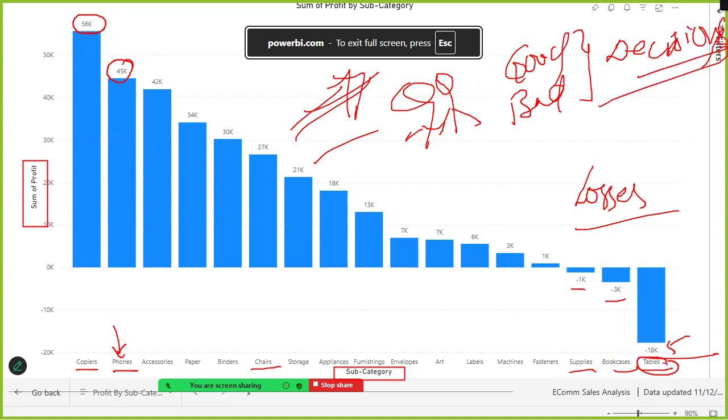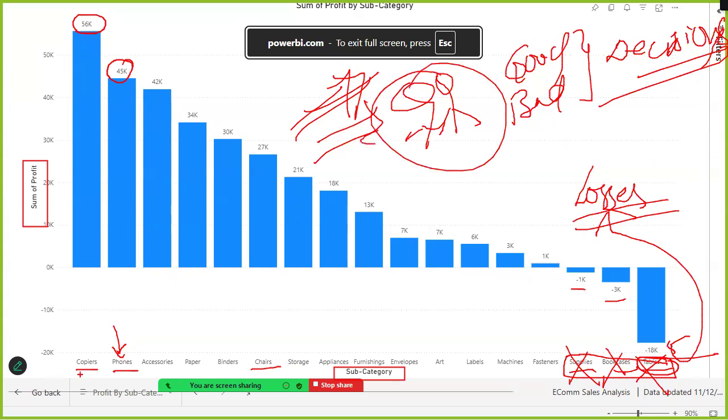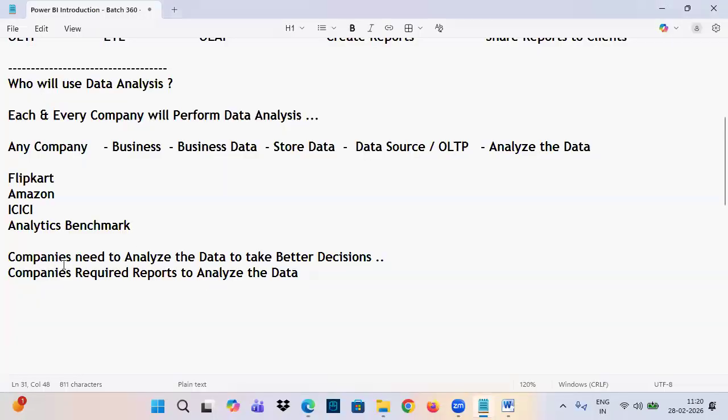If you are the owner of the company, what decision will you take? One decision is to stop selling supplies, bookcases, and tables as they're incurring losses. You either stop, or think about how to overcome it. Another decision: I want to concentrate more on copiers and phones as they're generating huge profits. That's the kind of decision I want to take. So what you need to understand finally here is that companies need to analyze the data to take better decisions.